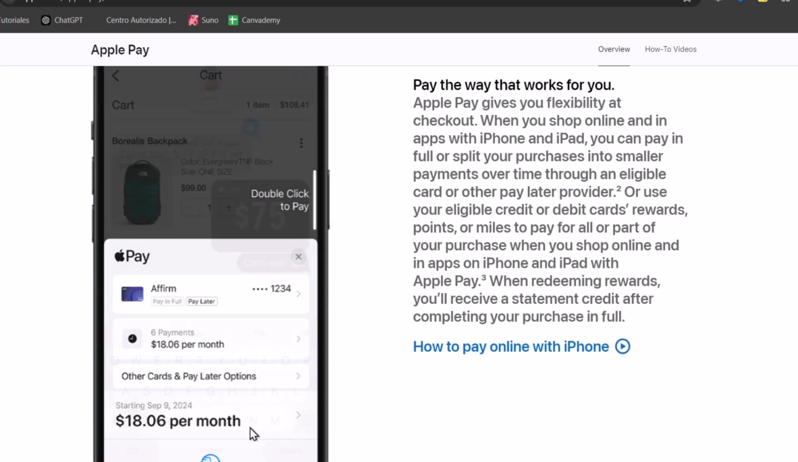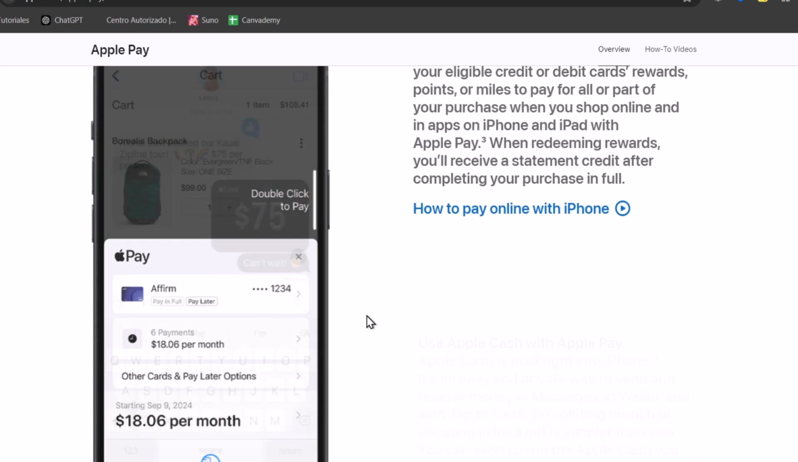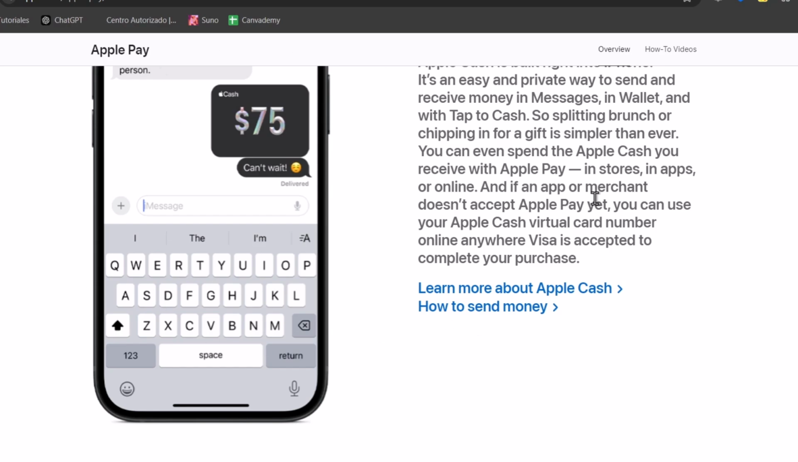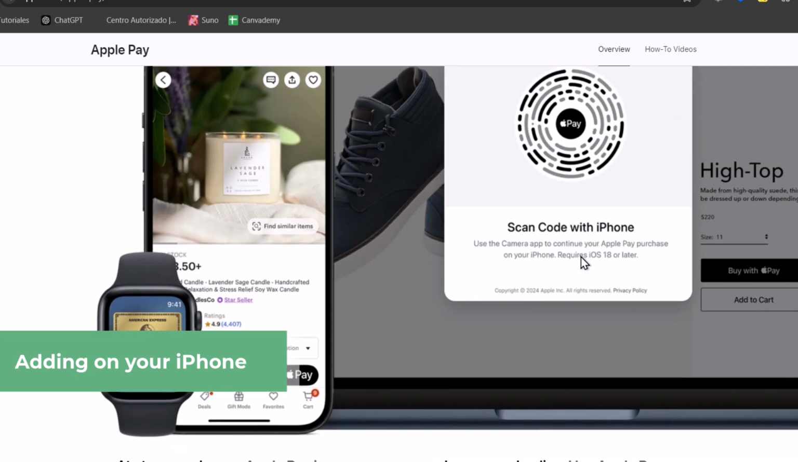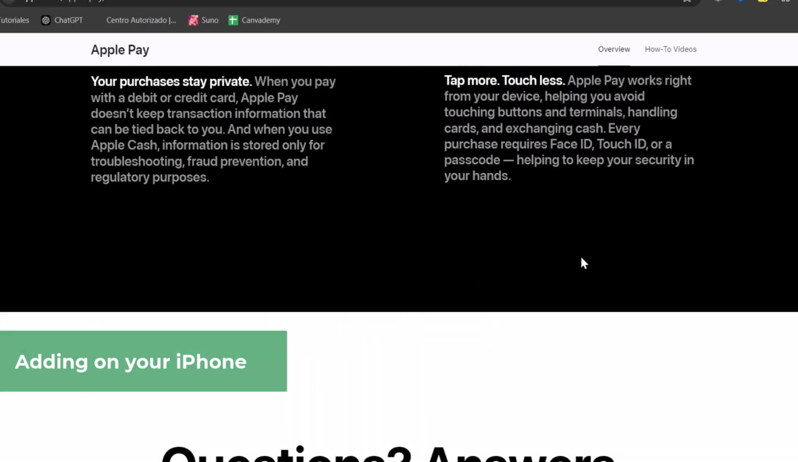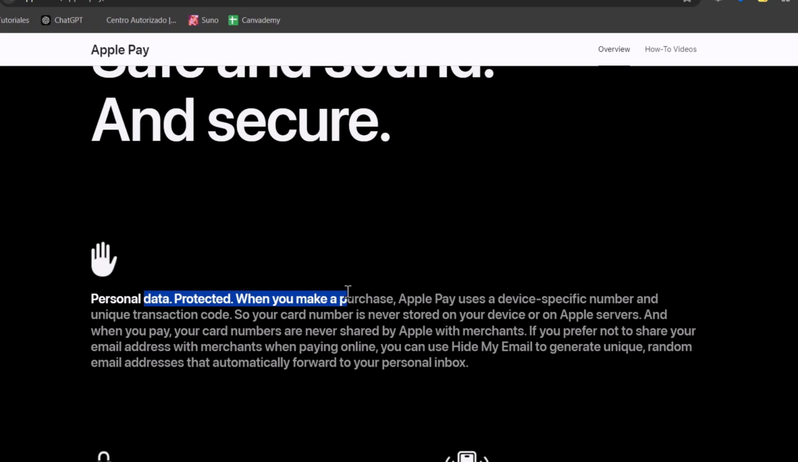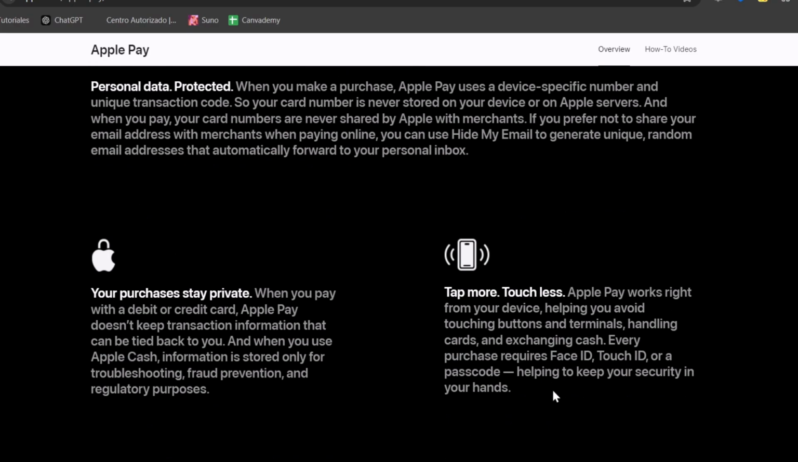So you can just double click to pay, and of course the receipt from Apple Pay should be sent automatically to your banking account. Something else you can do directly here is the protection of personal data. When you make a purchase, Apple Pay can help you use this device with just a unique transaction code. So your card number is never stored on any device or on Apple servers, and when you pay, your card numbers are never shared by Apple with merchants. So this is like a virtual wallet, you might say.